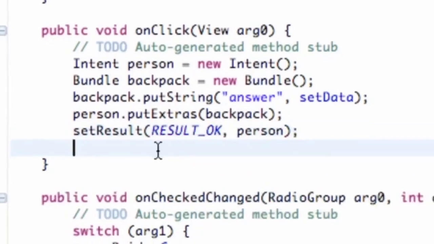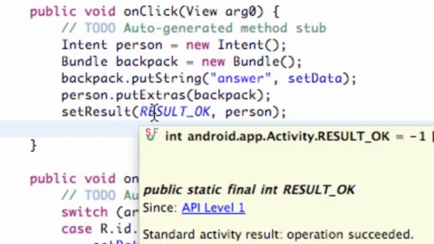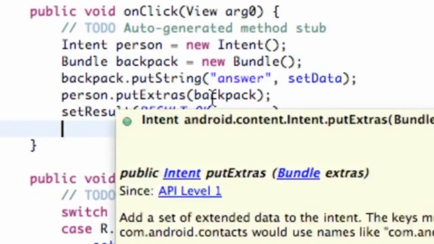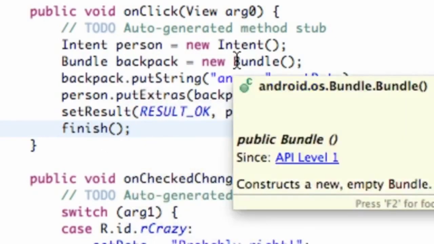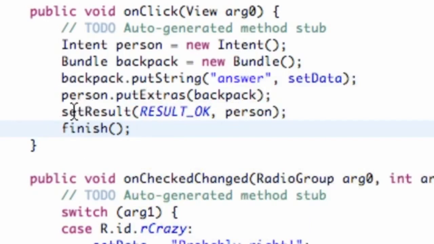And as you can see, this RESULT_OK turned blue because that's not something we define. That's just kind of a standard way to say operation succeeded. Again, you saw that when we did that camera application for the most part. Then the only other thing we're going to do on this button press is finish this activity. Again, we've used the finish method before as well. So now when our button's pressed, it's going to set up our person, our backpack, put a string in the backpack, and then give the backpack to the person to carry back to the previous class, and that's what the setResult method does.